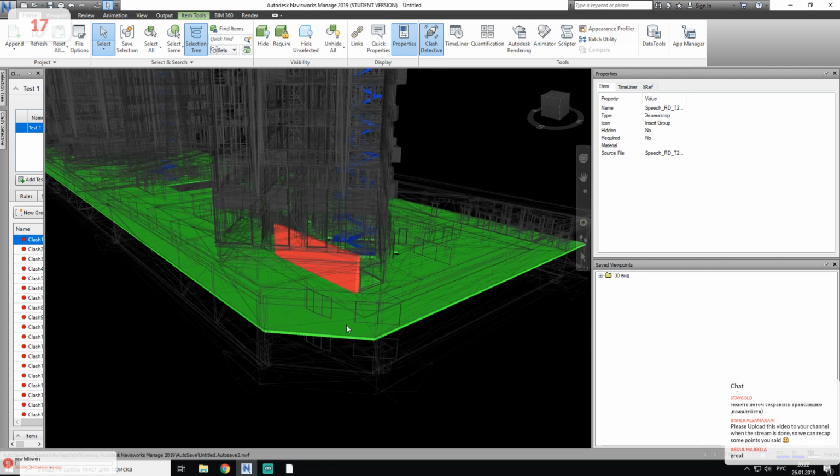This way we can check, for example, the engineer system. When you have ventilation, you cannot otherwise check where the holes for your ventilation are. I mean the openings for your ventilation, and Navisworks can show you where we have the problems and where we should make holes for ventilation.